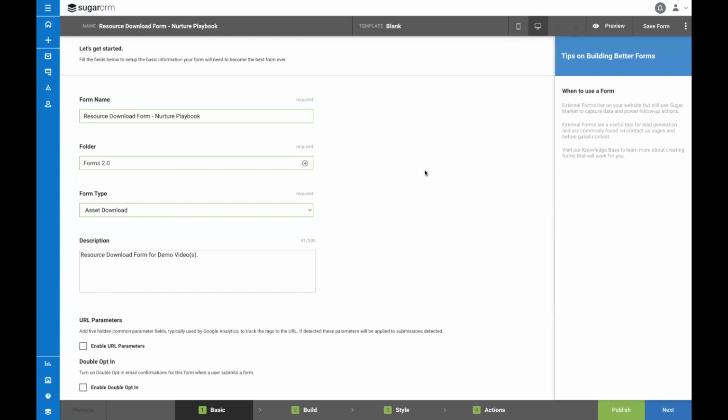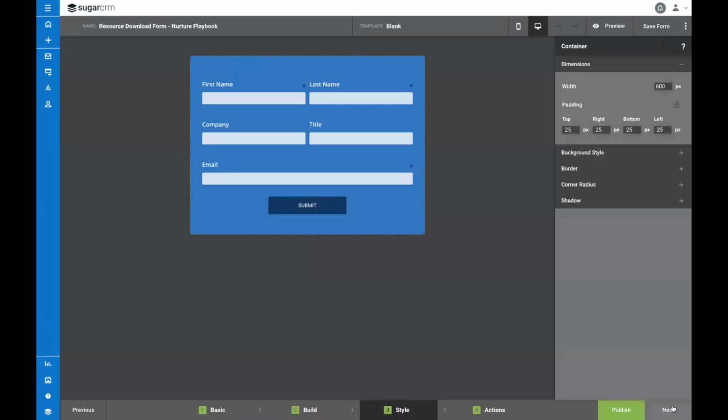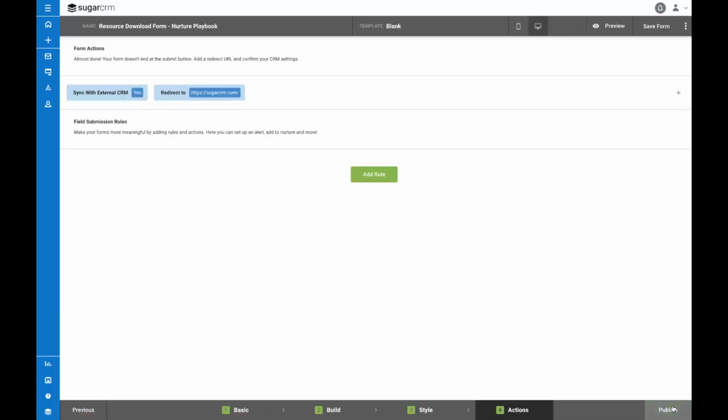We'll begin by creating our resource download form to our liking. We'll add and map our desired fields, design the form, and proceed to the actions step. For more information on creating Sugar Market forms, please reference the Form Builder Overview video course on SugarU or the forms documentation on the Sugar CRM support site. We'll pause on the action step and revisit it later, depending on the method we select for delivering our resource. For the time being, we'll save the form and hold off on publishing it.